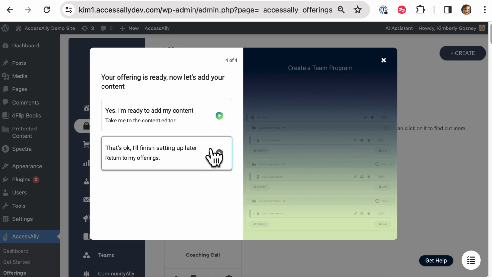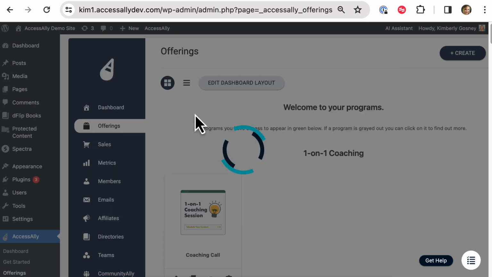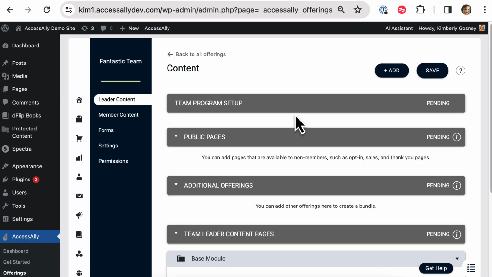When prompted, click Yes, I'm ready to add my content. Now you've created a Team Center offering. It's important that you don't save this just yet. Now that you've created a Team Center offering, your next step is to add leader content. This is content that you might be creating just specifically for the leader of this team.